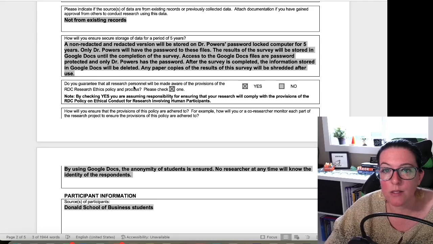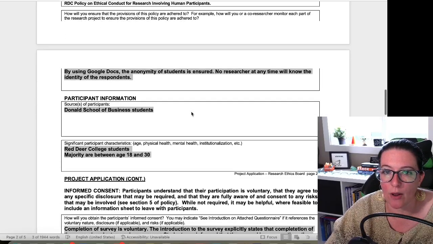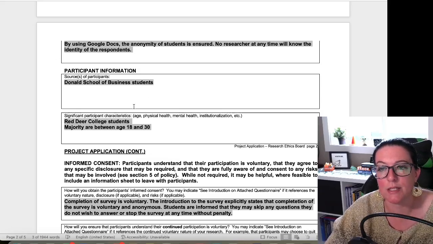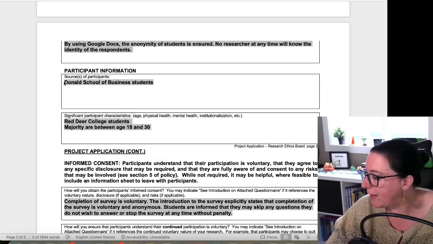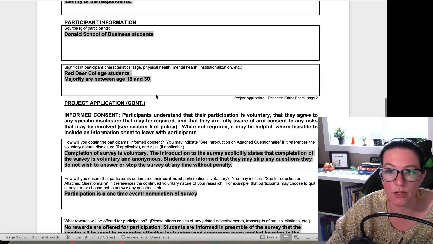All of our personnel are aware of the research ethics policies, right? And then we're maintaining anonymity and participant information. So this is to make sure by the Research Ethics Board that we don't have a vulnerable group where we need some additional ethical review. And so here, these are the students. They're going to be between 18 and 30 at Red Deer College.